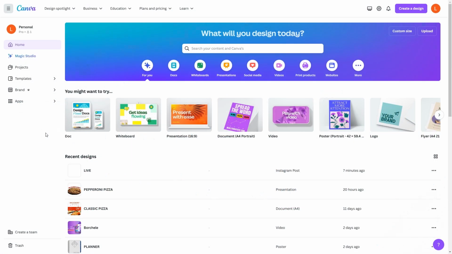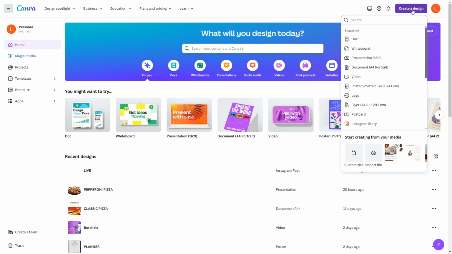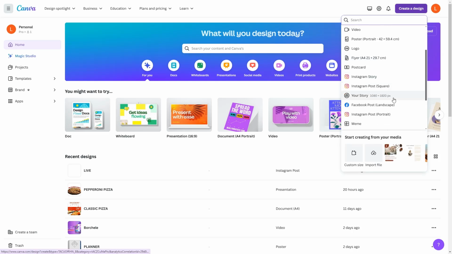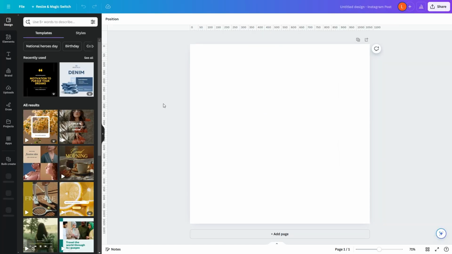Now, we are starting off with a simple way to create a 3D effect using just basic text. No plugins or third-party apps needed, just Canva's native tools. So let's start with creating a design, and let's select any of these here. I'm just going to select an Instagram post. So first, let's add some text to our canvas.